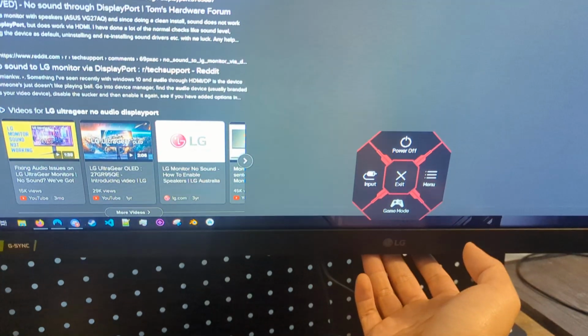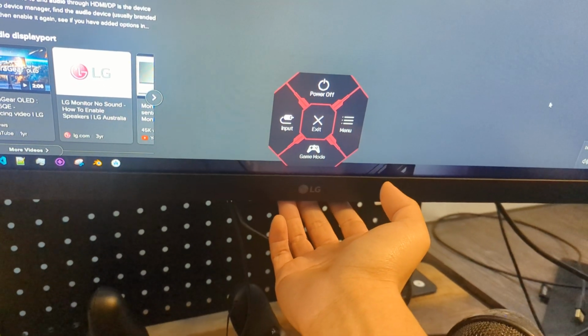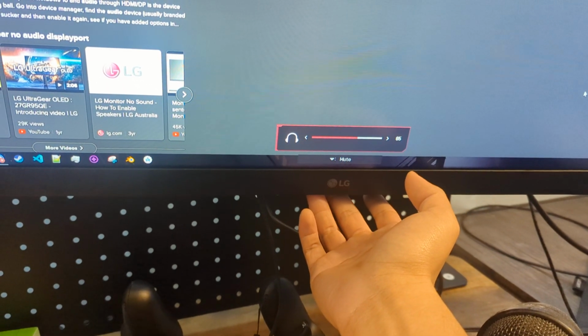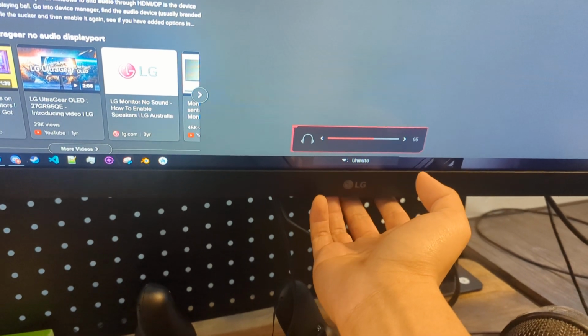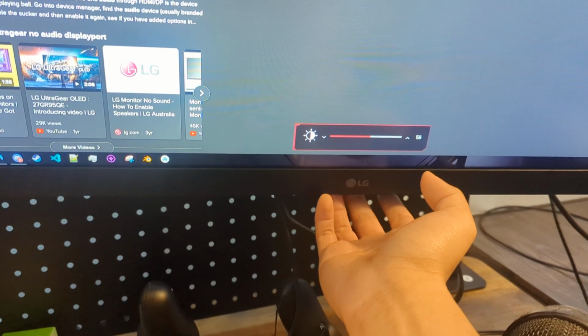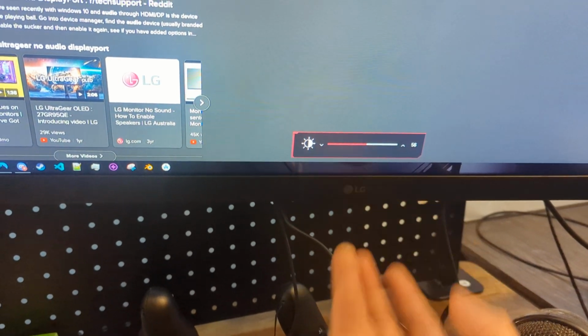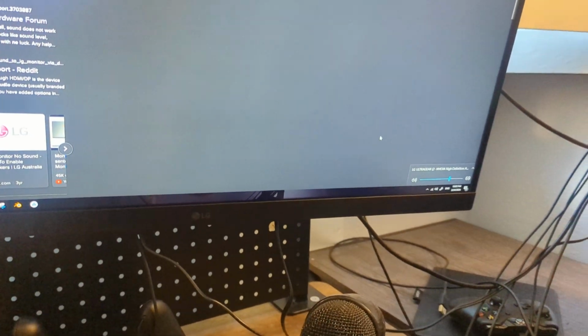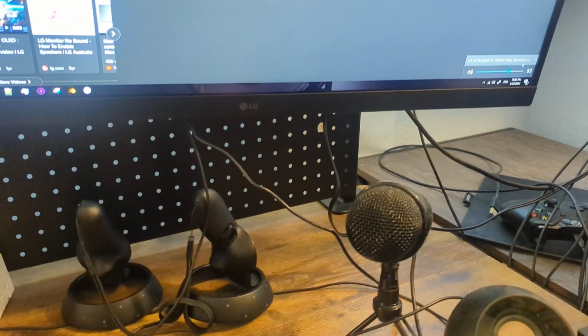Usually when you press it down, that's all you see, but it doesn't say that you can just go right or left to adjust volume, and up and down to adjust brightness. So, sorry about that. Anyway, that was the fix.